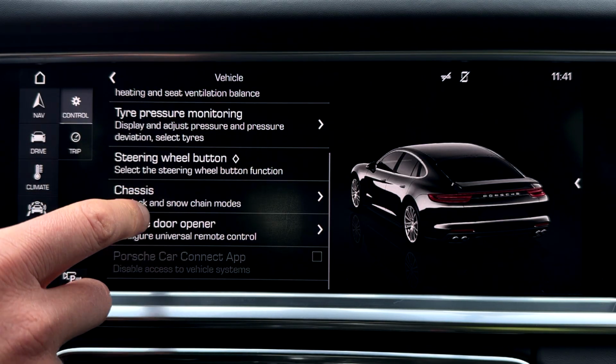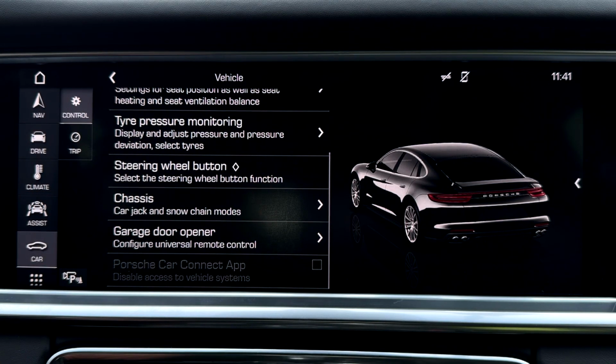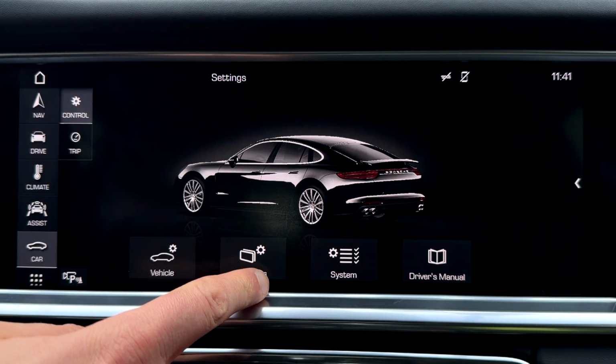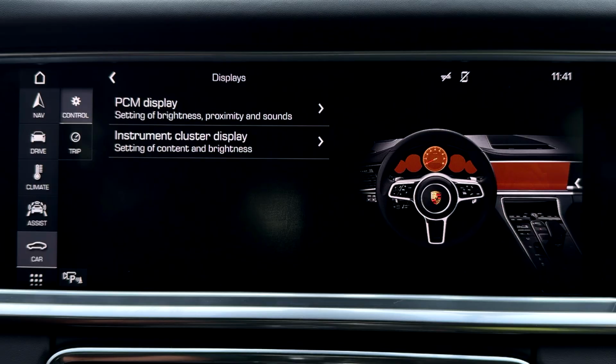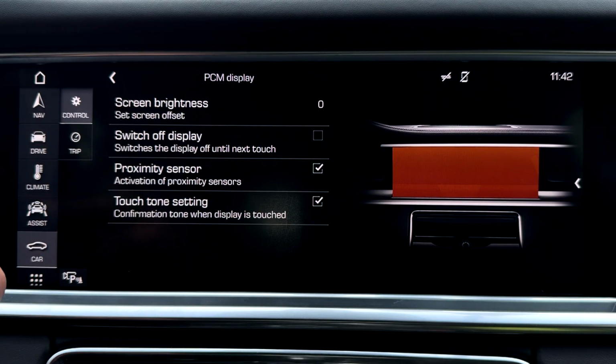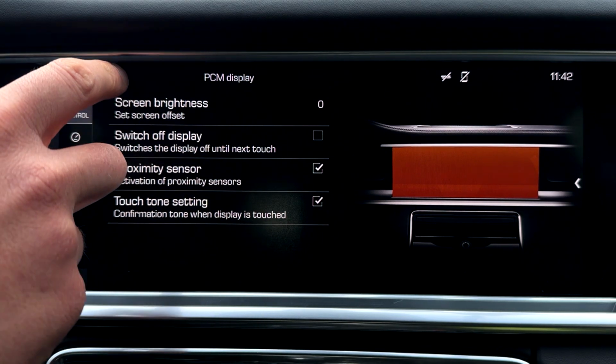Let's go back, and here you can also enable the Porsche Connect app, but you need to have the internet to do this. All right, let's go back. You can also set display settings here. You've got options to set the PCM display, so this display in front of you.